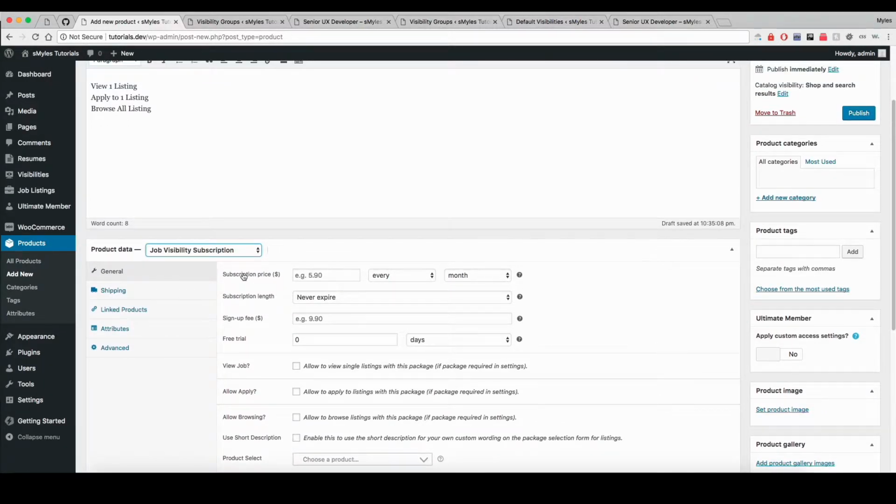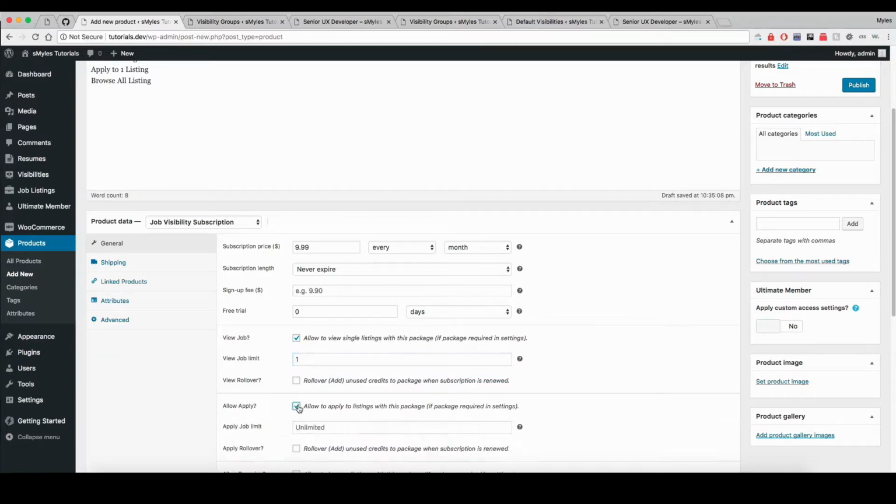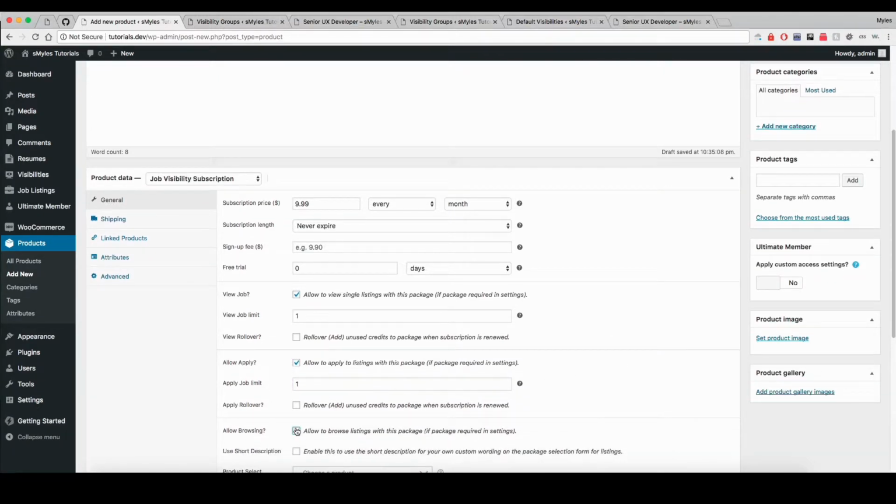So now we'll say job subscription. Let's charge the users $9.99 every month, and we're going to allow them to view one job, apply to one job, and allow them to browse. Now you'll notice the rollover option: add unused credits to package when subscription is renewed.